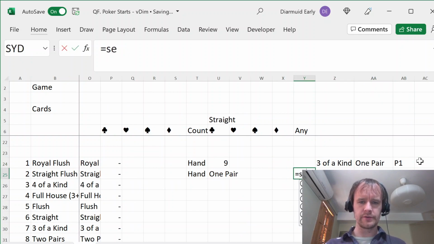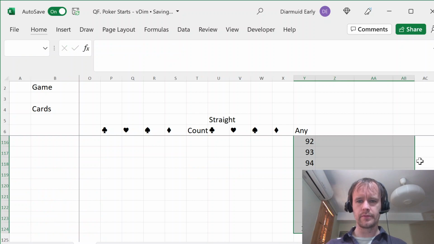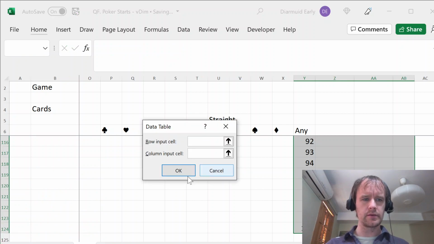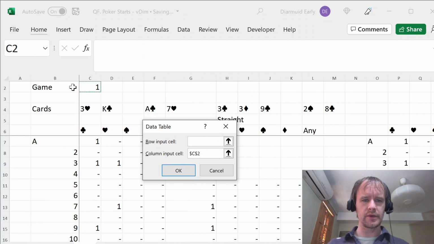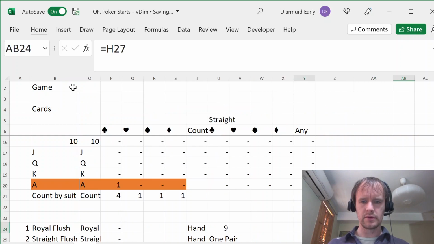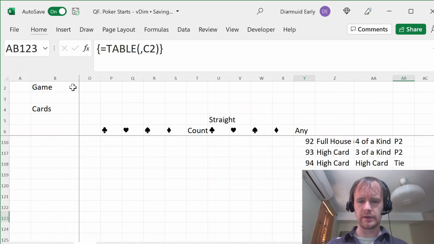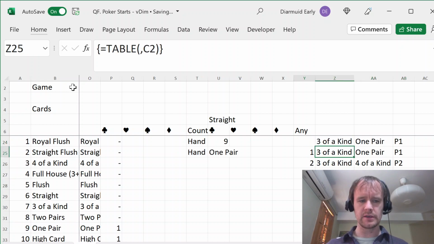And then I need to do this for 100 games. So I table that. My column input cell is my game number. And I hit calculate, and it's pretty much instantaneous.